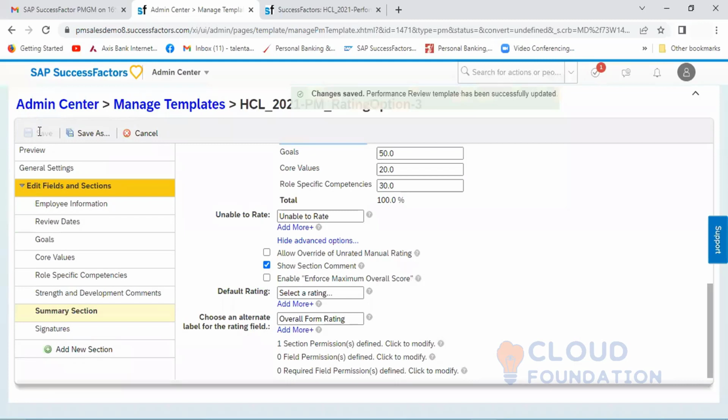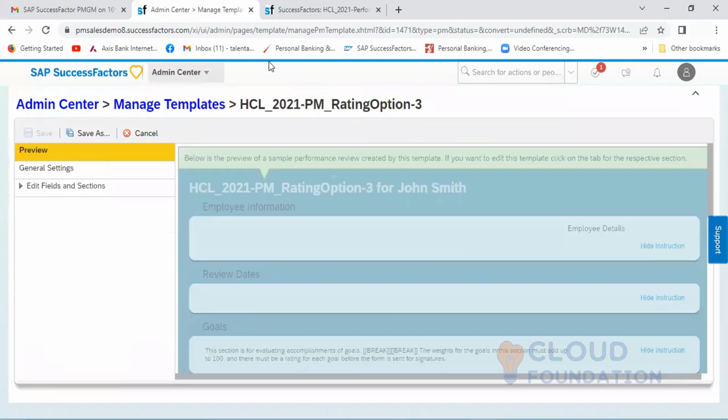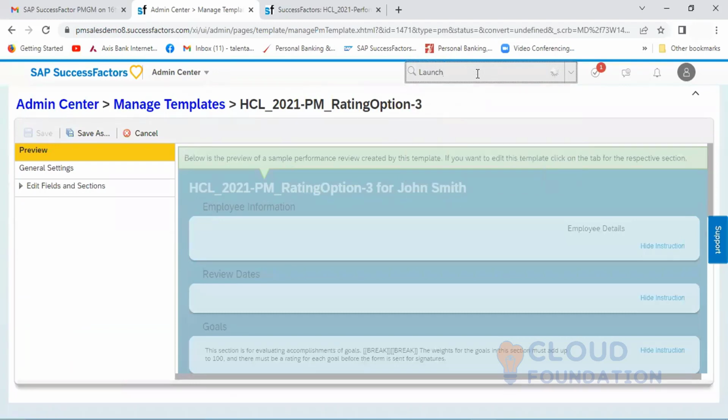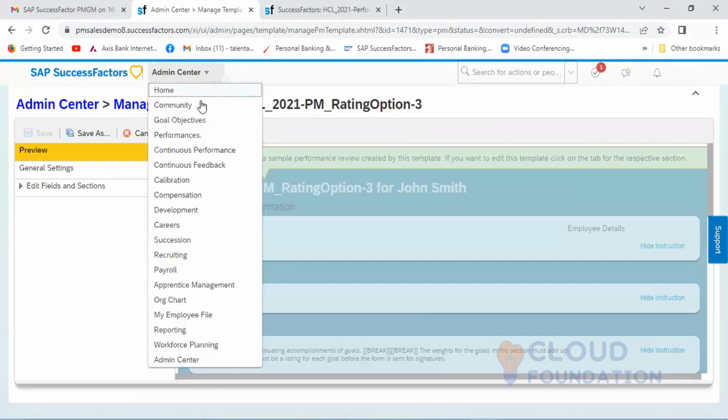Once it has been saved, what you have to do is go to launch form. Again, you have to launch the form. So launch the form. Go to the admin center.